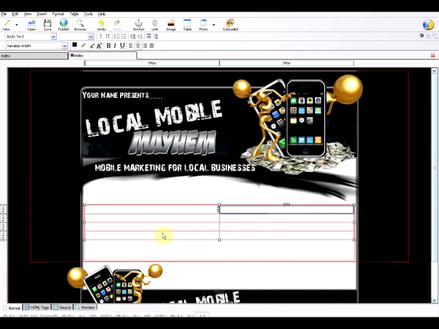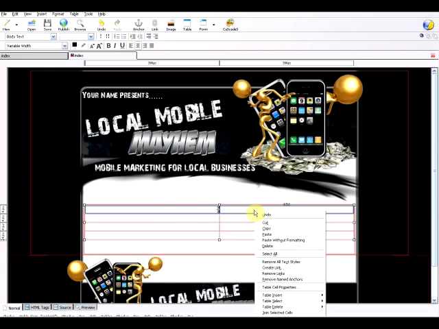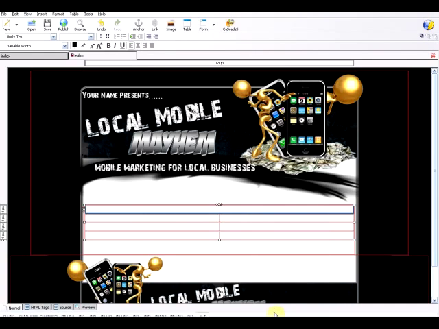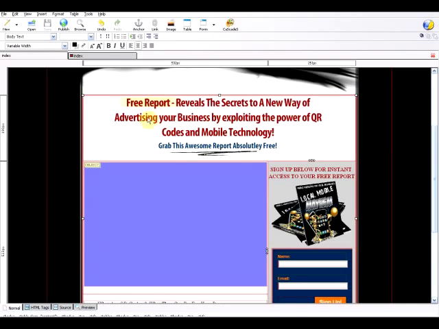We can now start setting up our squeeze page. The way to do that is this top row here, we want to make one continuous cell. So we highlight both cells like that, right click and select join selected cells, and that creates one cell. And this is where we're going to add our header.